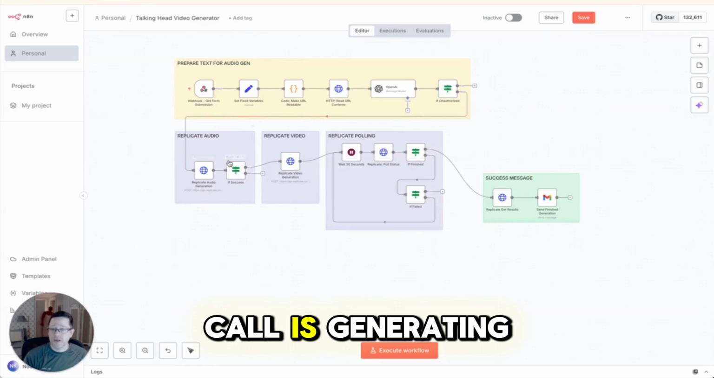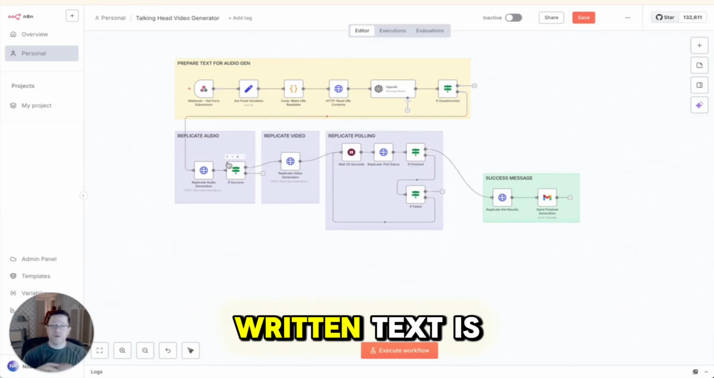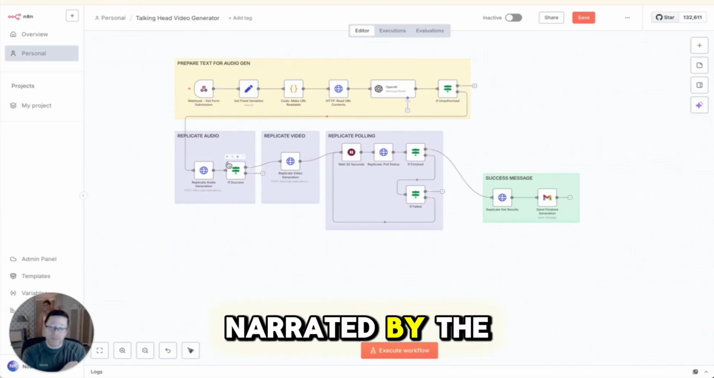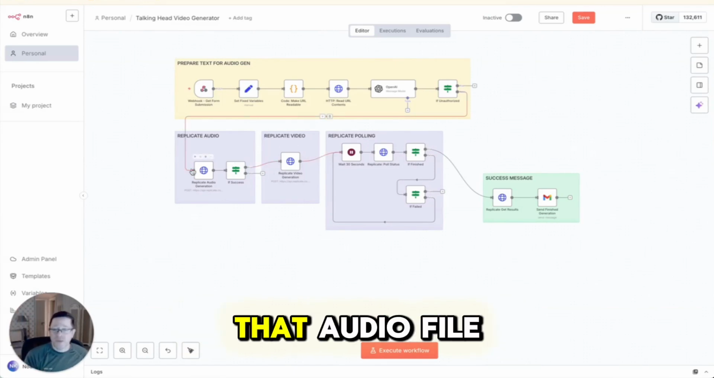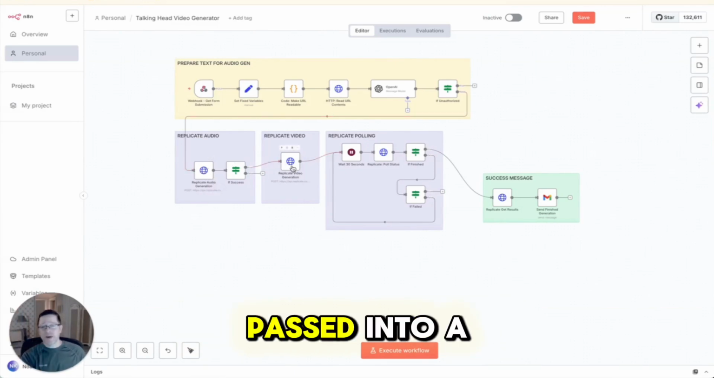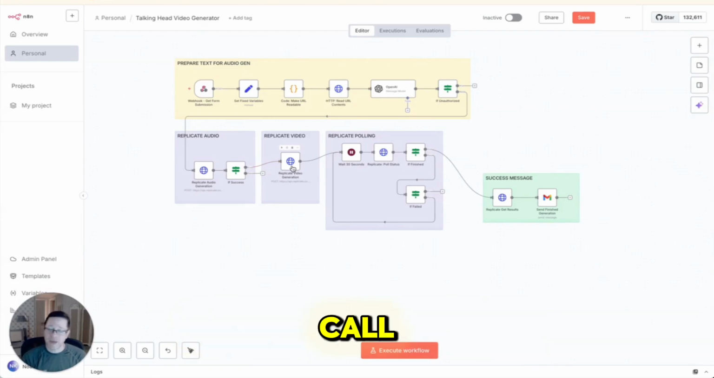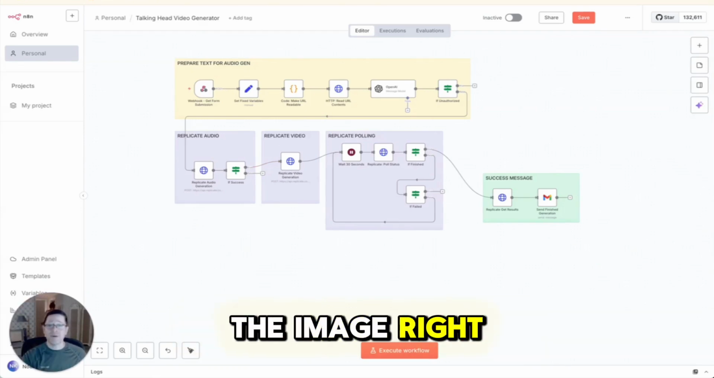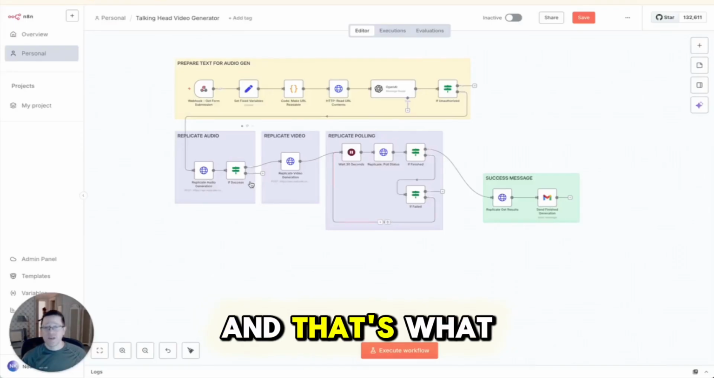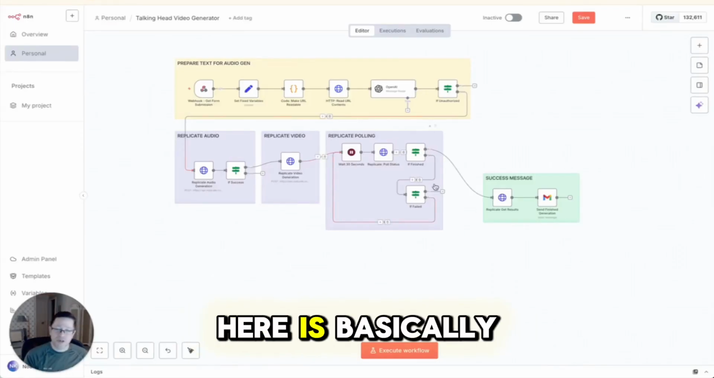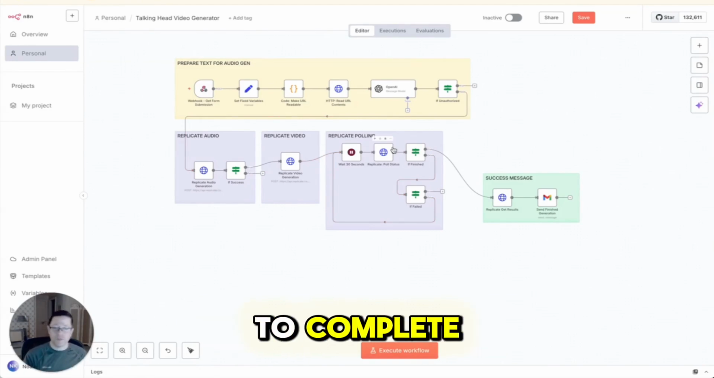The first call is generating the audio file. That's where the written text is basically narrated by the trained audio model. And then when that audio file is complete, it is passed into a second Replicate API call where we pass the audio and the image, this preset image, and that's what generates the video. This whole section here is basically to wait for that process to complete, and then it gets emailed.